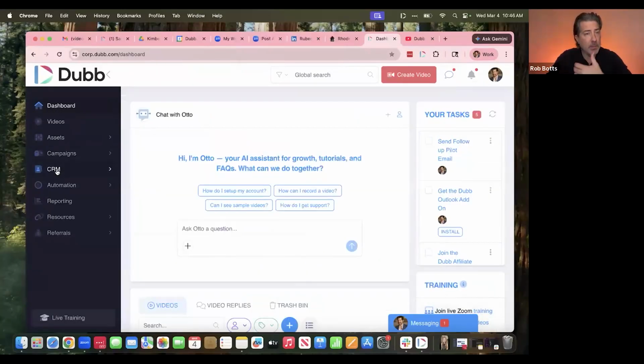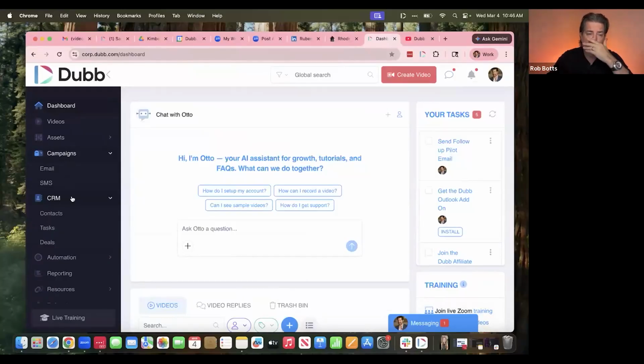So over here to the right, you can upload your contacts with a CSV file into Dubb. You can do tasks, you can do deals, you can do bulk campaigns in Dubb, email and SMS. You also can do automation. So if you want to do drip sequences with our Pro Plus plan, you have the ability to do that as well. So you can either use something you already use and integrate the video into that, or you can use Dubb to have everything all in one spot if you want to do that as well.